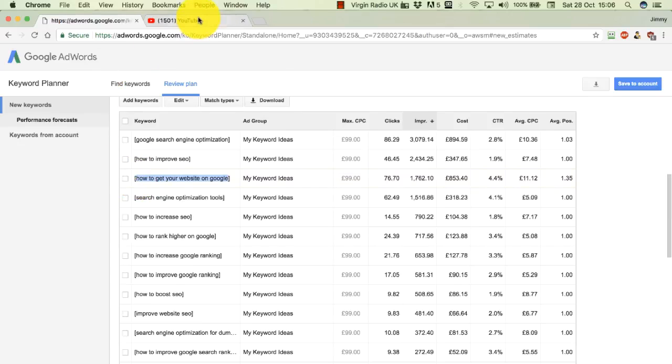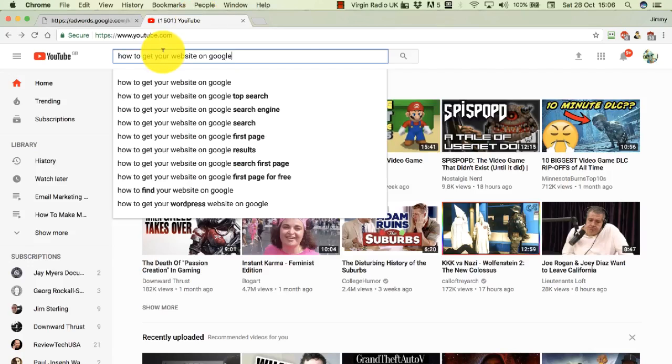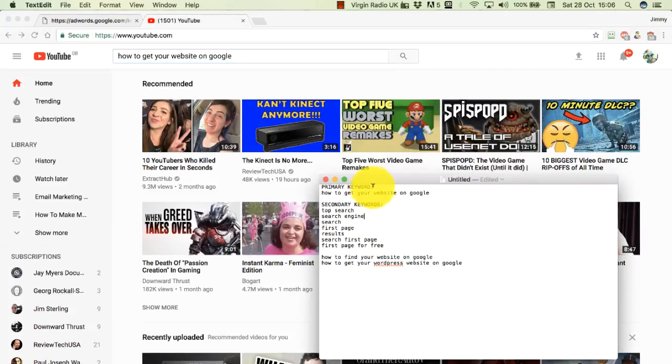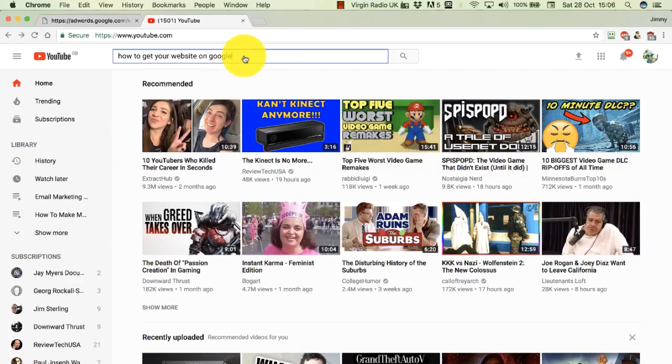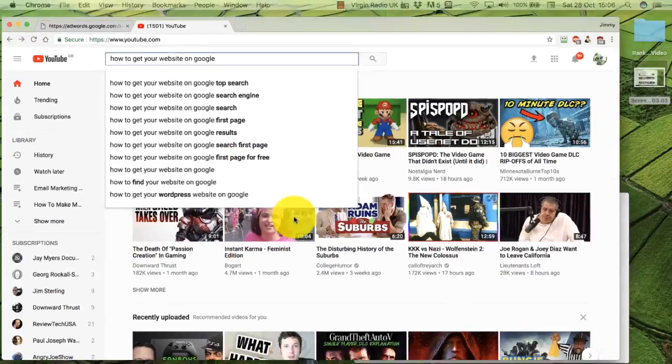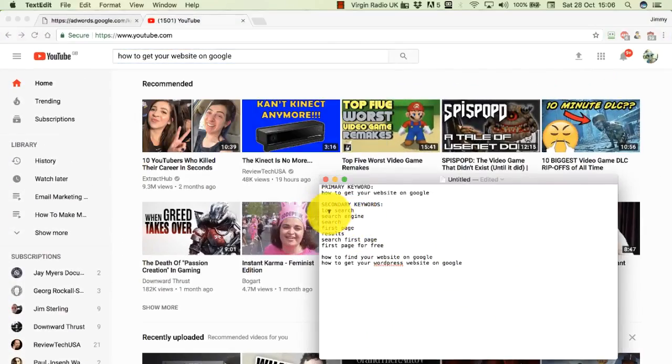So I would go back, paste that in like so, and then I would open up a notepad and put in primary keyword, and then paste my primary keyword in there, which is how to get your website on Google. And then for secondary keywords, which you need to write down in your notepad, you want to put in these keywords that have been bolded. So top search, search engine, search, first page, results, search, first page for free. So you can see I've done that for the secondary keywords as well here.